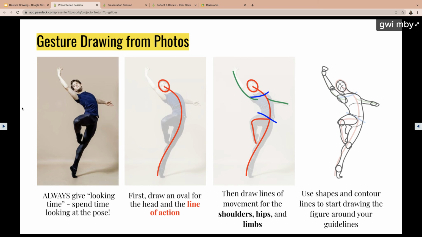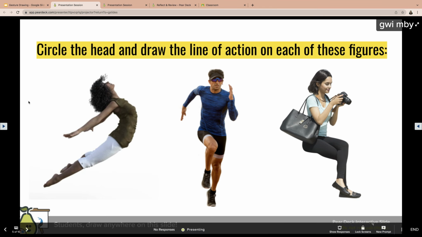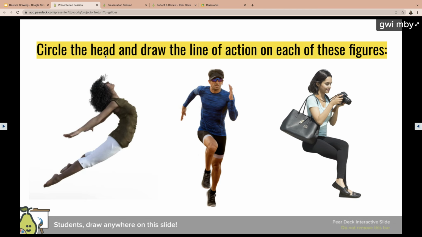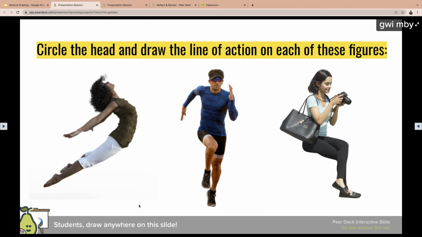All right. Now, this is your turn. What you're going to do, go to your slide, open up the brush or the pencil, and I want you to try now, putting a circle for the head and the line for that line of action on all three figures. Outline where the head is and draw that line of action.